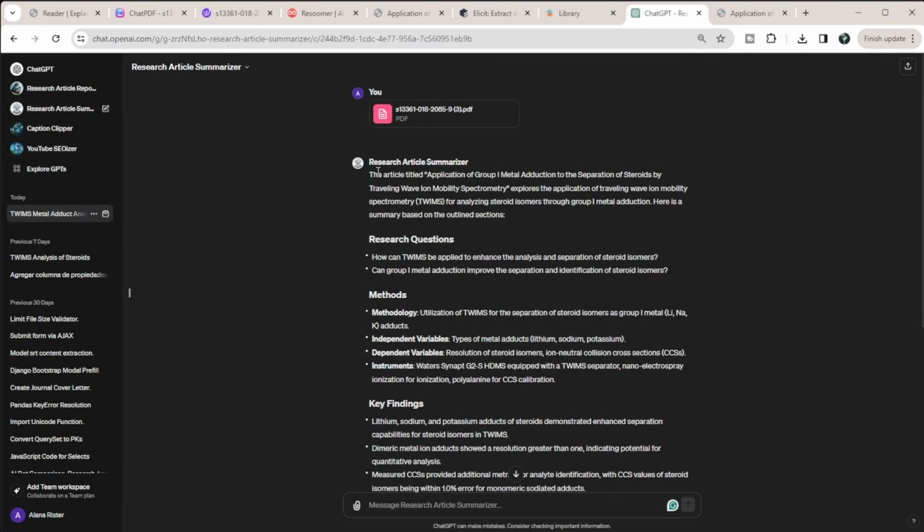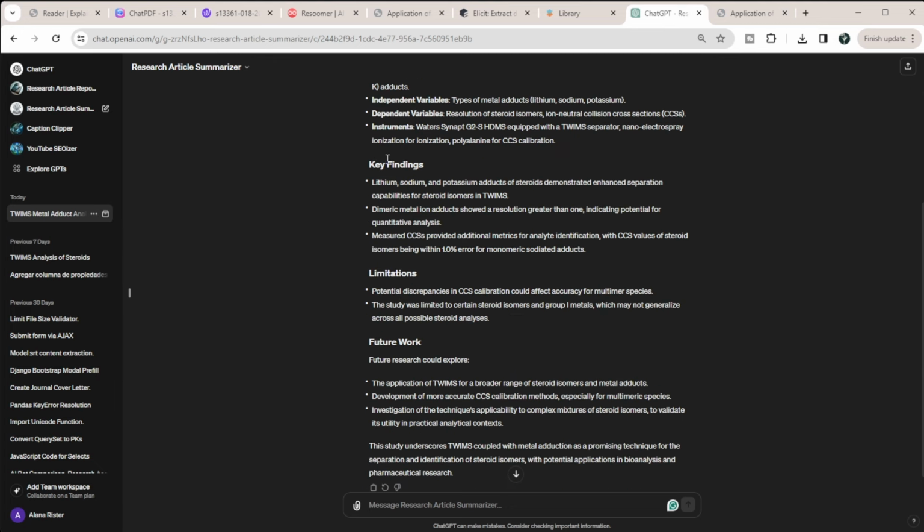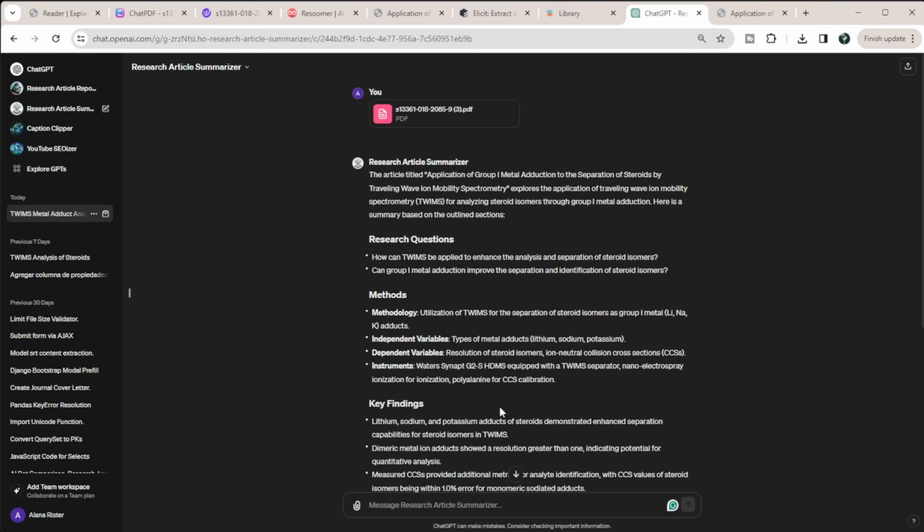This gives an initial summary in the beginning. Then it uses a specific structure to give its results. It first will tell you the research questions that this paper answers, the methods, and it'll tell you the methodology, the independent variables, the dependent variables, and the instruments used. The key findings, so this is basically the results, the limitations discussed in this paper, and then the future work. And then it gives just kind of a one-sentence summary down here.